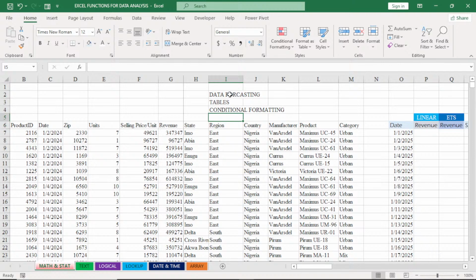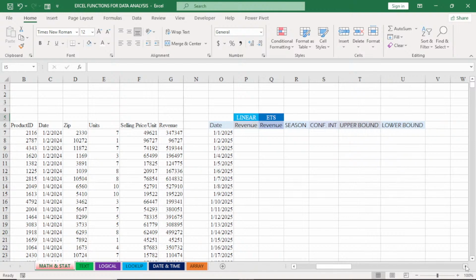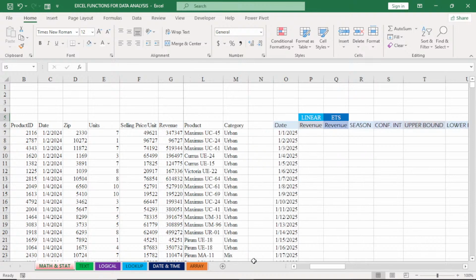All right. Now, having established this, this is our data set. These are revenues, and now we are going to be forecasting based on certain events. Now, this data is 2024. What we are seeing here is 2024. We need to forecast based on the data set we have.